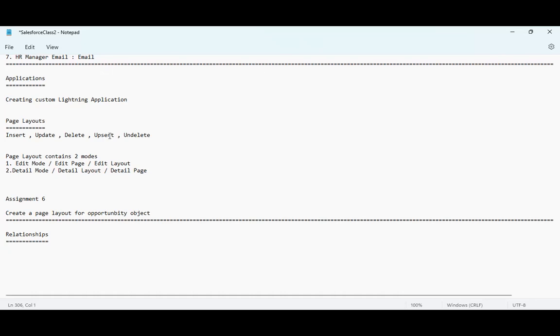Then we discussed page layouts, why page layouts are used. The main reason is to perform all kinds of DML operations. We use page layouts, and we use different types of page layouts. I gave the ICICI Bank example. In a page layout, we have two different modes, edit mode and detail mode. Edit mode is for insertion and updation of data into our object, and detail mode is to retrieve data. Apart from that, I asked you to create a page layout. A few of you should be doing it. I'm sure you guys did it.